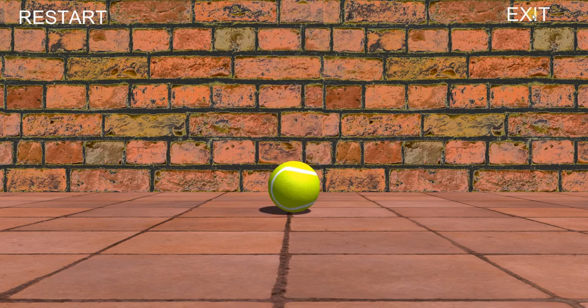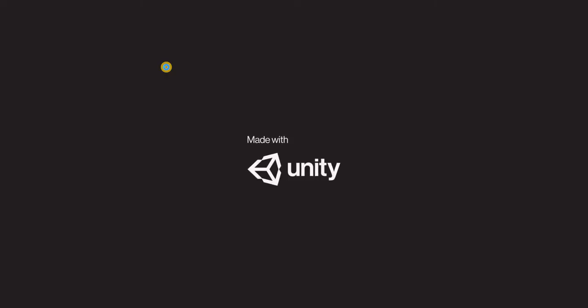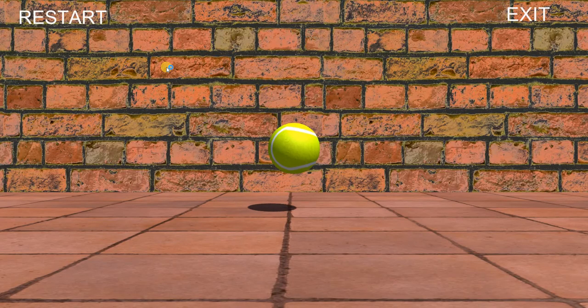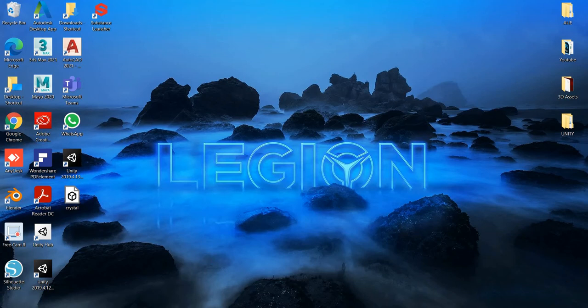of a ball bouncing and you can exit the game. So this is the exe file that is created where the ball is bouncing, and then you can restart the game and then you can exit it. Alright, so let us see how this is done in Unity.